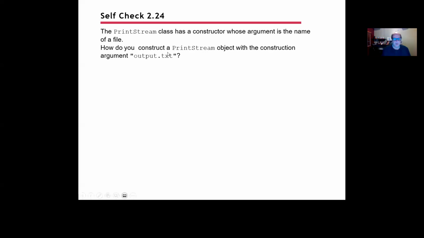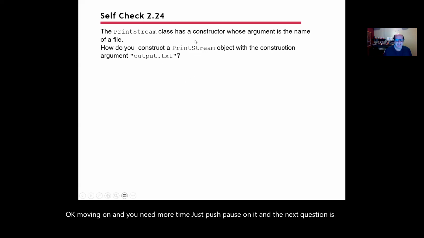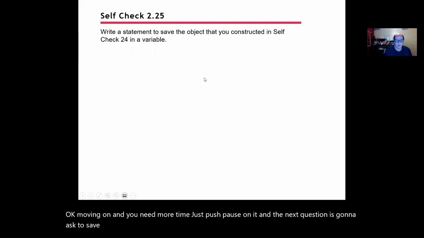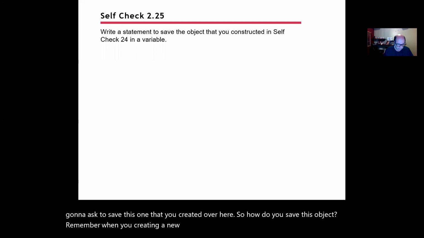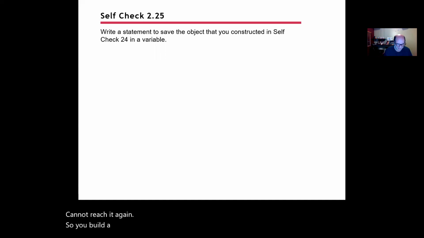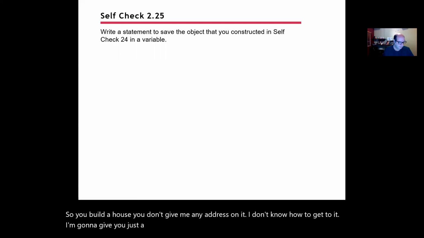Okay, moving on. If you need more time, just push pause on it. The next question is going to ask to save the object that you created over here. So how do you save this object? Remember, when you're creating a new object, if you don't save it somewhere, you cannot reach it again. So you build a house, you don't give me any address on it, I don't know how to get to it. I'm going to give you just 30 seconds on this one.